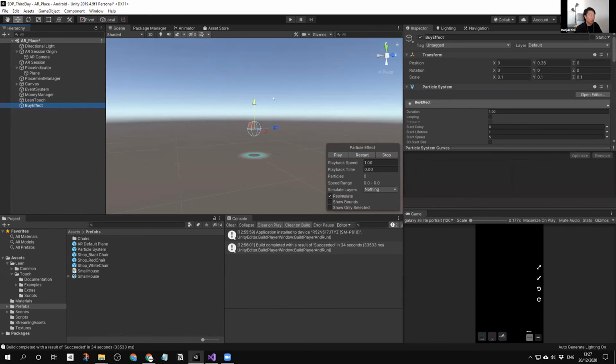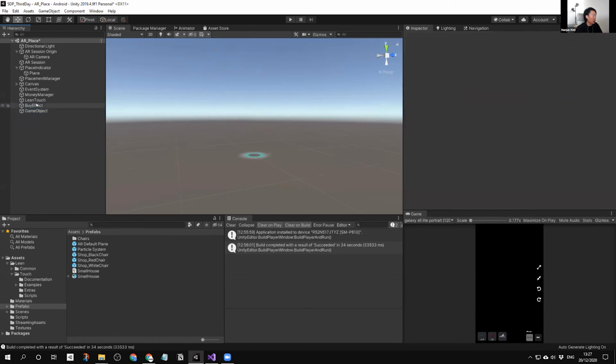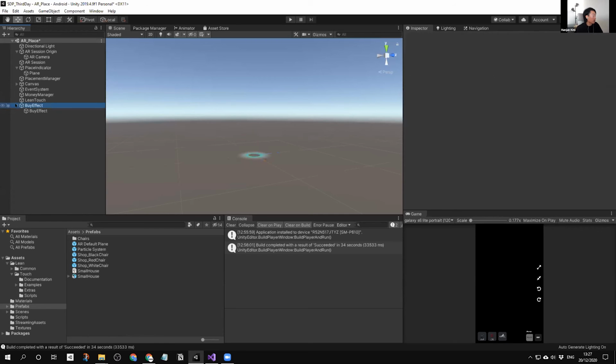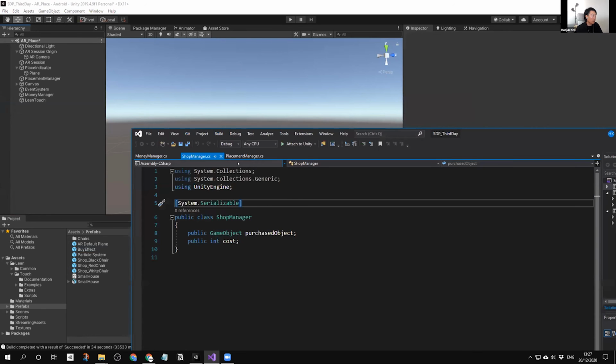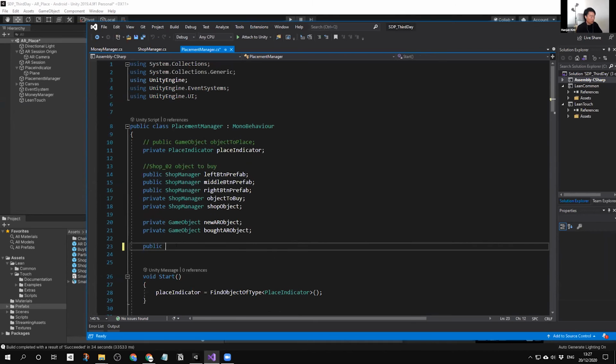Since we changed the location and rotation of the particle effect, we're going to add a new game object and put it as the child of the new game object. I'll name this one buy effect, it doesn't matter. And then let's make it a prefab again. We don't need this anymore. Under the placement manager, we're going to add a public GameObject, buy effect.